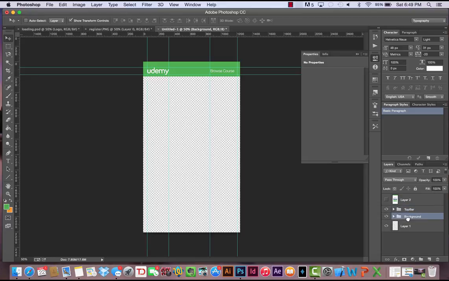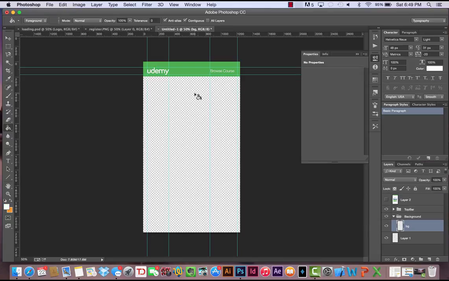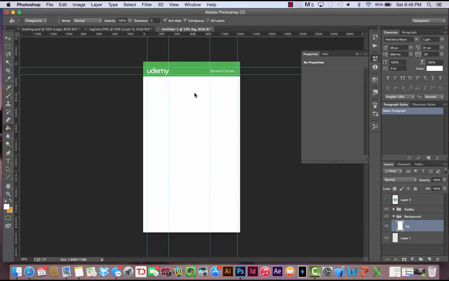I want this to be on the very bottom because it's the background. With that selected, we can grab our background layer, and I'm going to make my foreground color white, which is the color of the app we're turning it into, and just click inside. There we go. Awesome. Now it's time to put together the content in the middle. But for now, we've created what we call the navigation bar at the top, and we'll add the status bar at the very end of the tutorial.